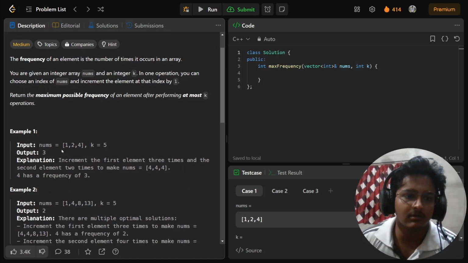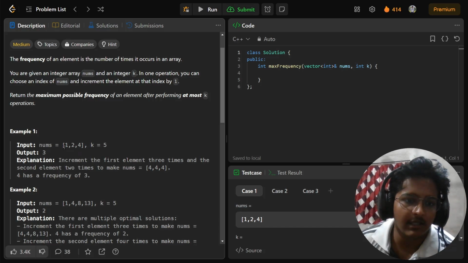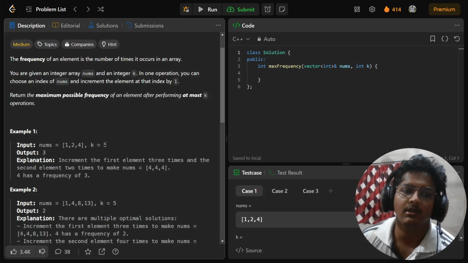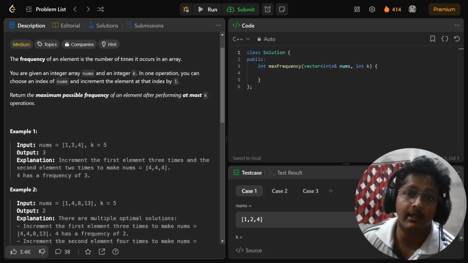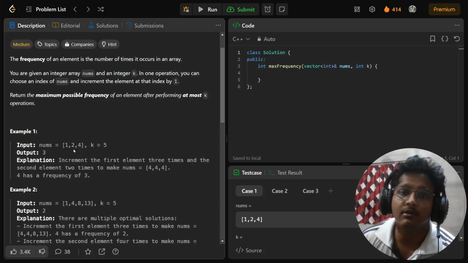Like suppose we have 1, 2, 4 as the nums input, and you can see that there are three elements and k is 5. Okay, we have seen that we need to increment the element by 1, so we cannot decrement. So suppose we have 4, and let us see whether we can increase this part. If we have 5 operations, and I add 2 more times, which is less than 5, then we can see that it will be 4, and our frequency will be increased.